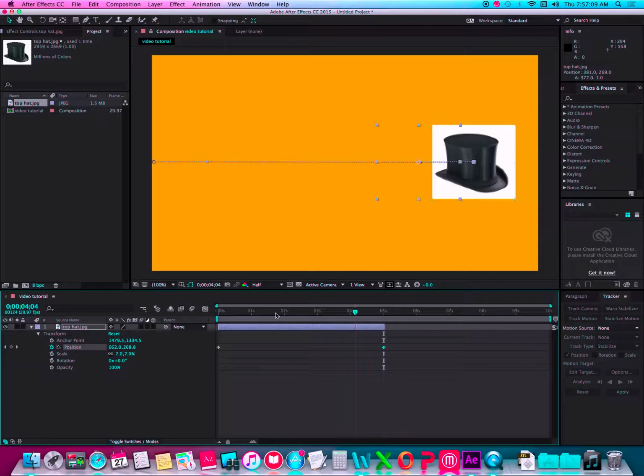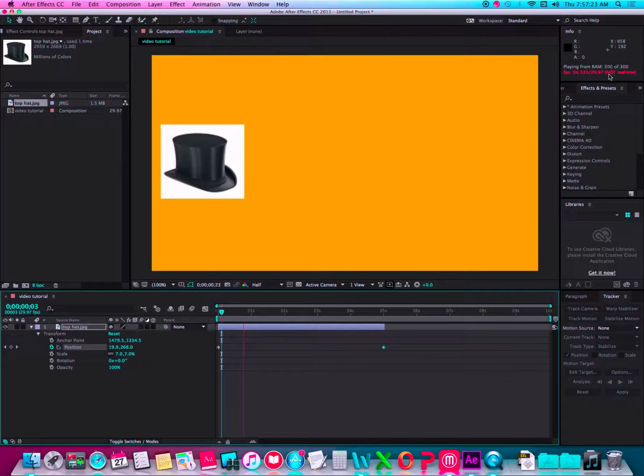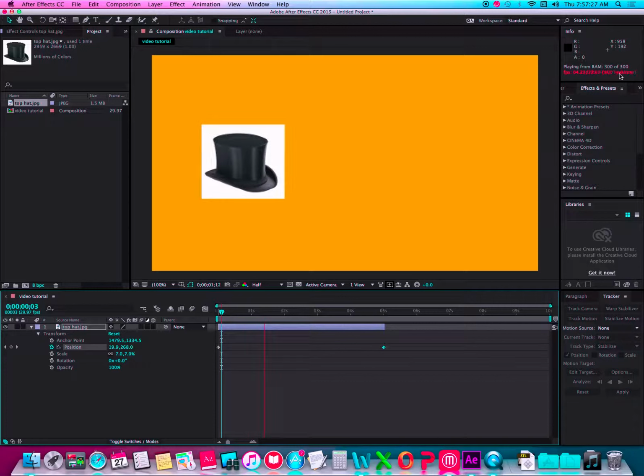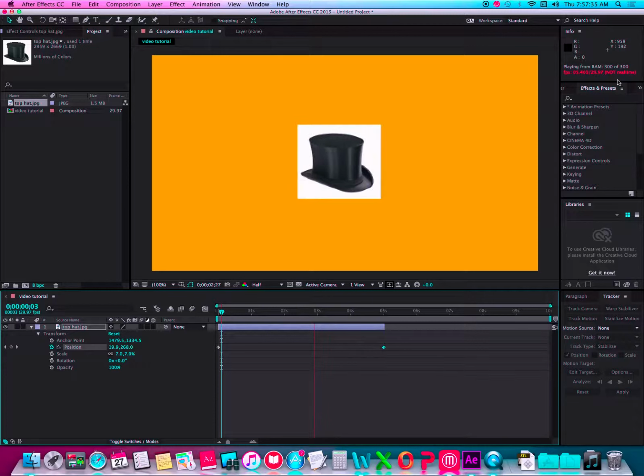Now when I scrub back, the computer interpolates from keyframe 1 to keyframe 2 every little motion in between. So when I press spacebar, you'll notice that on the right hand corner, it's playing from RAM, it's saying not real time. Because this photo is so large, it's trying to interpolate each frame one by one. So basically it's rendering.